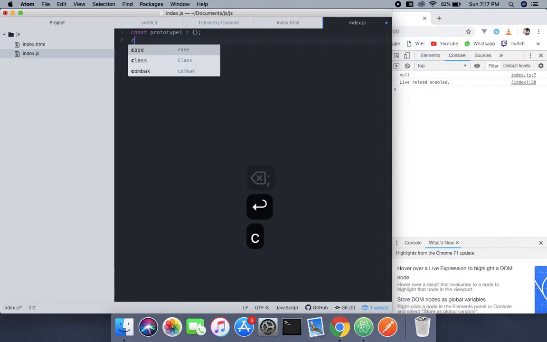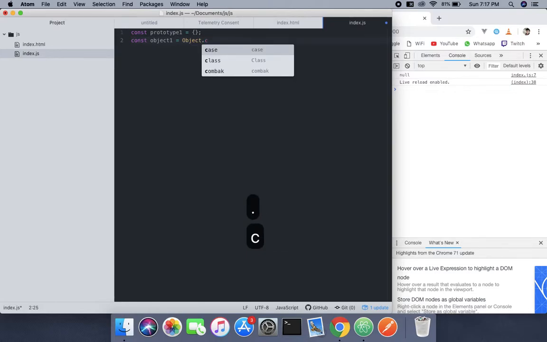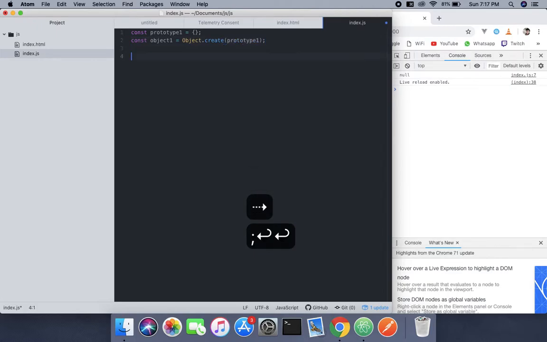After that, what we're gonna do is const object one equals, here's the Object dot create, and inside that what we're gonna do is prototype one, pass the prototype one object, and after that log it on a console.